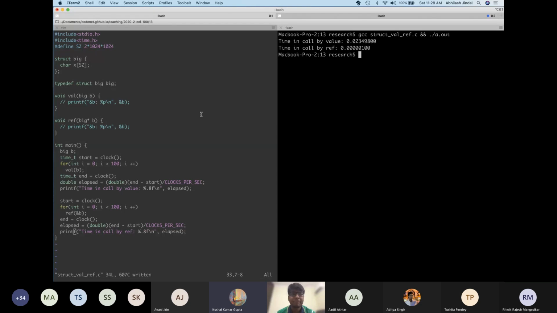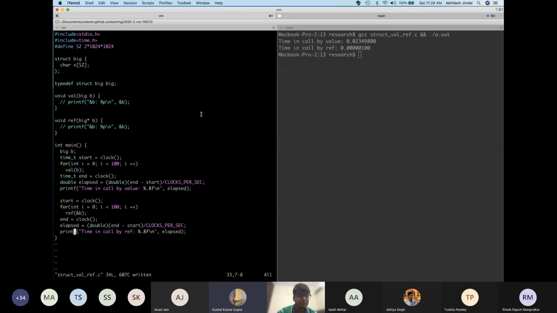Sir, because the entire character array is getting copied each time. Exactly. Yes, exactly. So here we have to copy this 100 MB. Every time we are calling by value, we have to copy 2 MB of memory, right? Which is going to be more expensive. In this case, we are just copying 8 bytes of address, right? 8 bytes is much smaller than 2 MB. That is why this code runs much faster compared to this code, right?